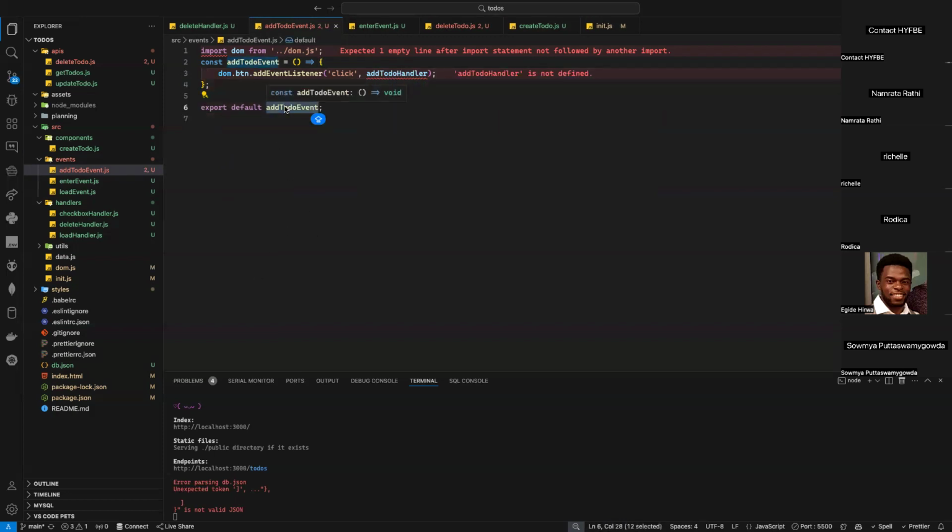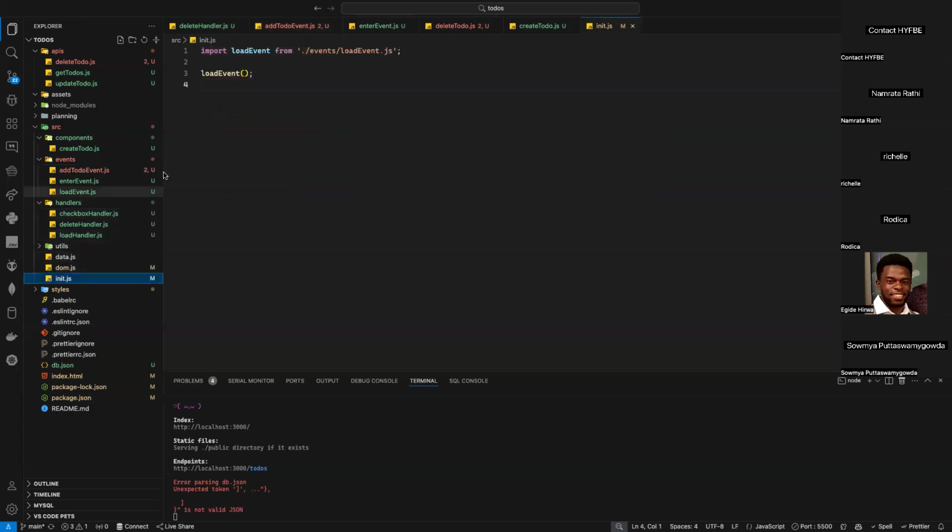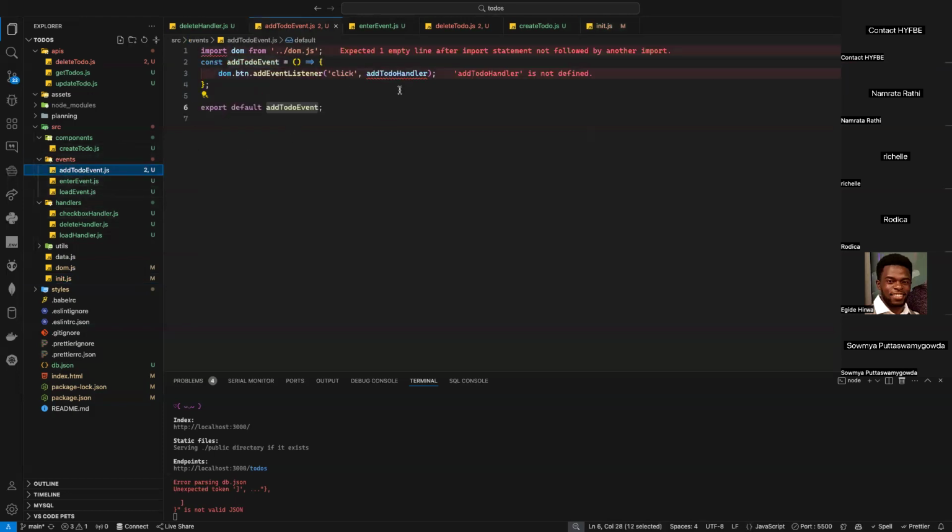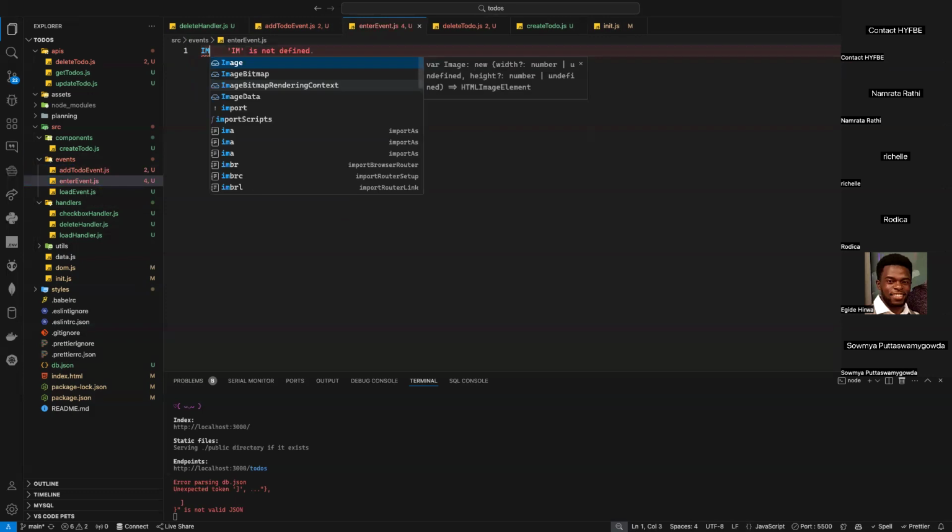So first, let's add our event to the init. I will import my event here, and it will be add to do event, as you can see. I need to execute it, of course. Voila. That's my first event. I remember I don't have the handler yet. I did not create it. But the second event will be the same because I'm using the same handler.